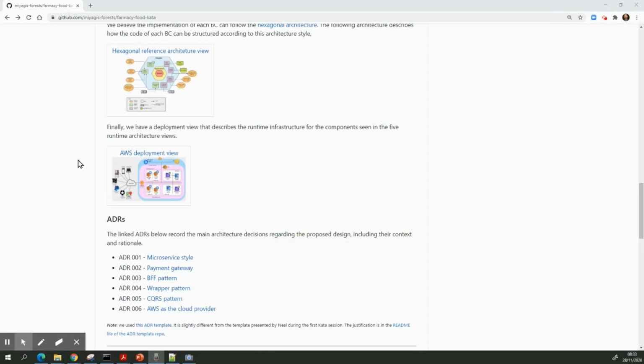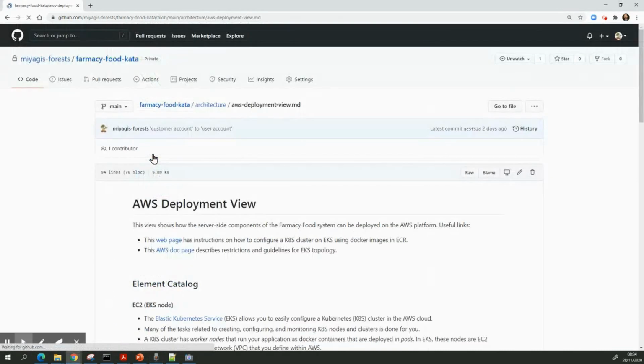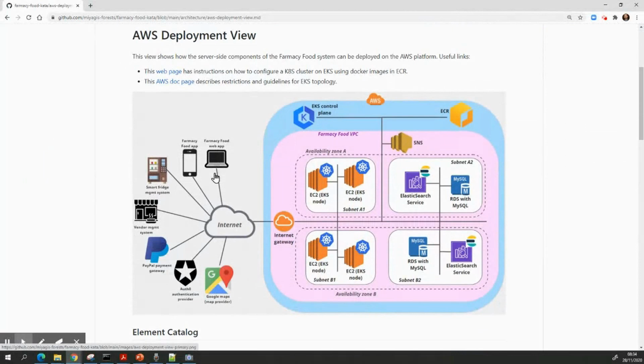The last thing we want to show you is a deployment view that shows another perspective of the architecture. It illustrates what runtime infrastructure can be used to run the pharmacy food system. We agree with what Waco said in the first session that deploying to a public cloud would be the best option. We chose AWS as the target platform in this deployment view.